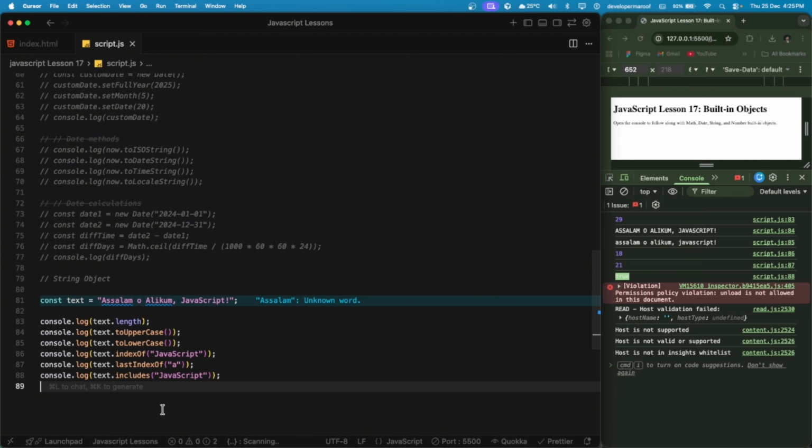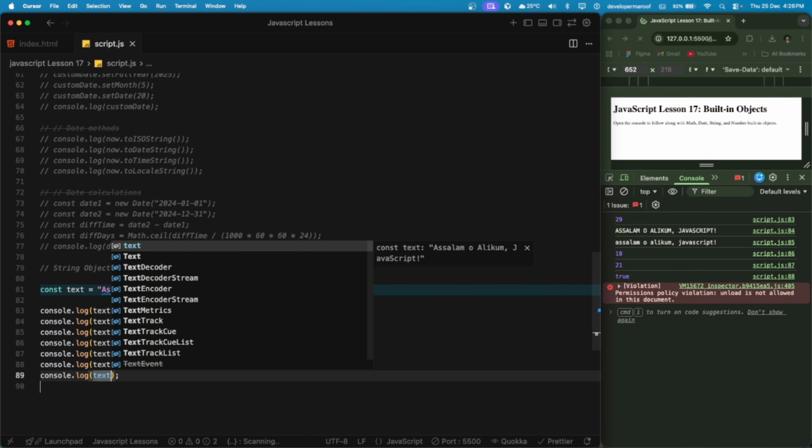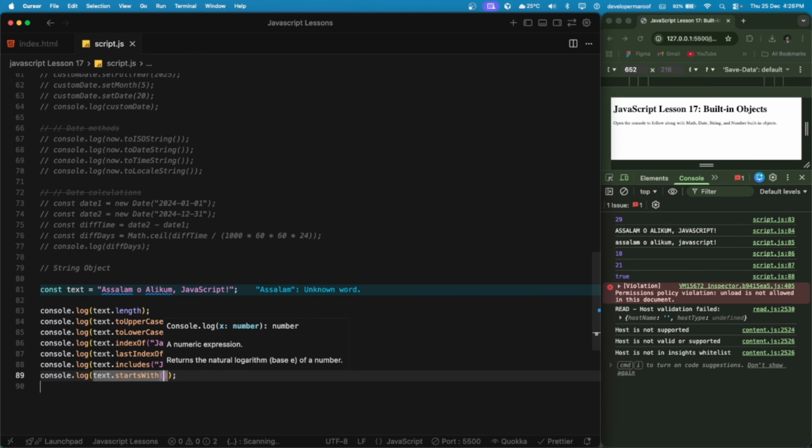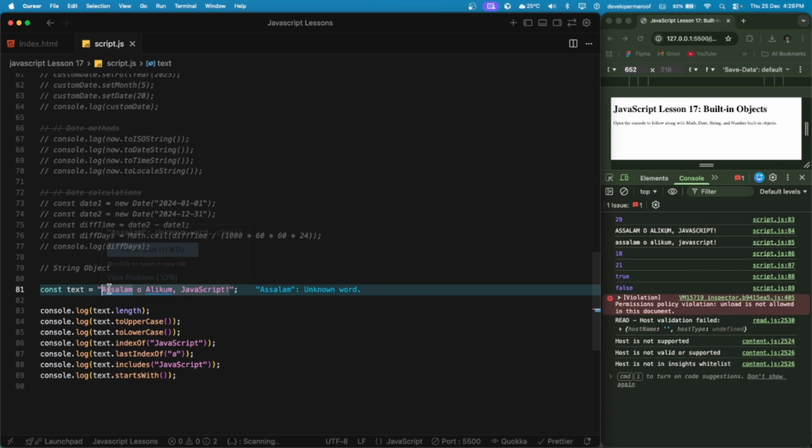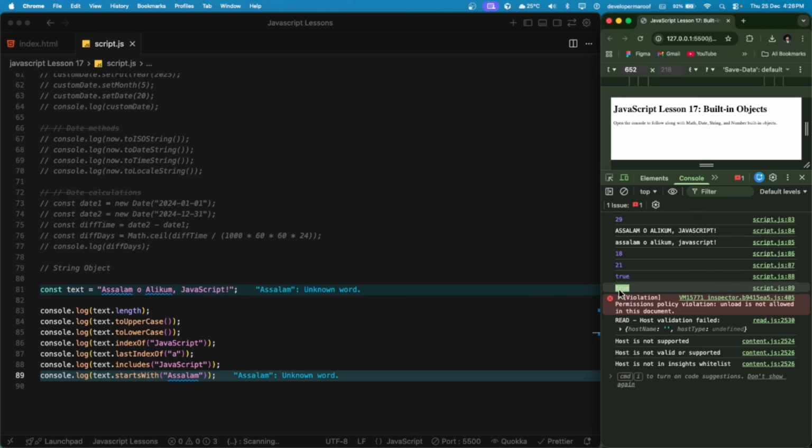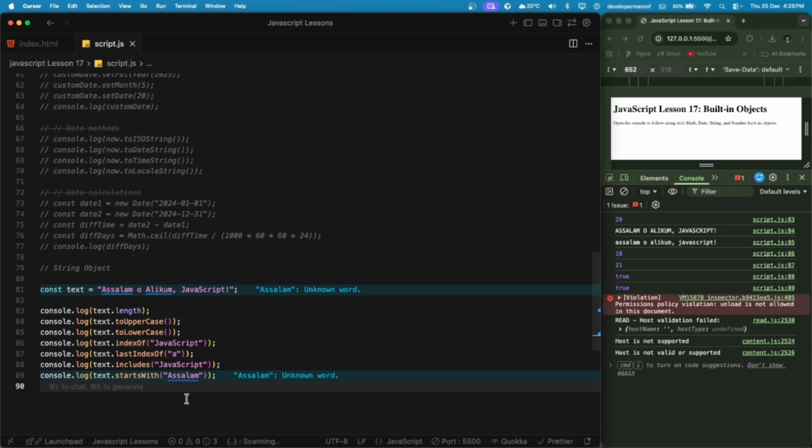And if we want to check if the string starts with something, we can do that with text.startsWith, and inside startsWith, let's say our string is starting with salam. Let's put that. Save it. It is saying true because our string is starting with salam. And if we make it false, let's say it is starting with salam, it will say false because it is not starting with salam, it is as-salam. So this is how you can check whether the string starts with any word or alphabet.